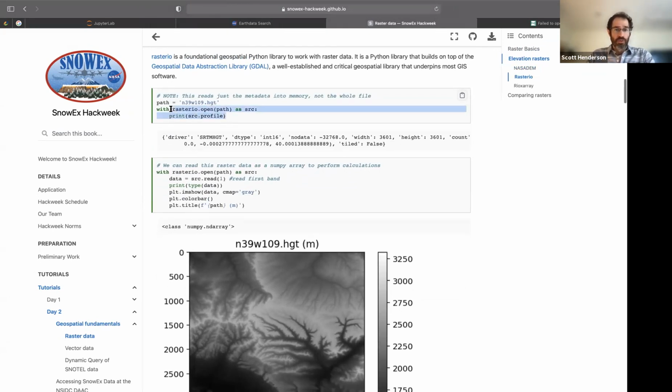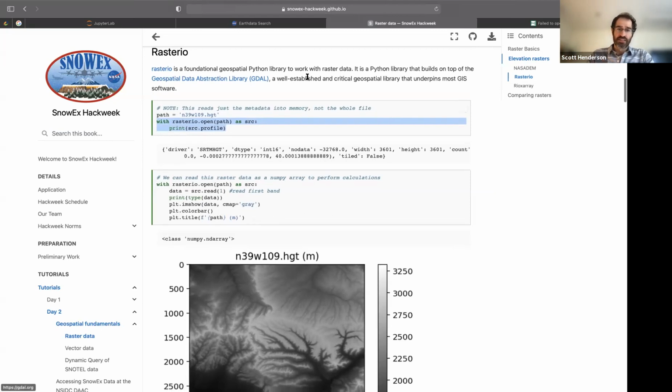So the Rasterio library reads in a ton of different elevation formats. Behind the scenes, it's using a library that's been around for decades called GDAL. David mentioned this yesterday. It's the Geospatial Data Abstraction Library. It's able to read a lot of formats and has code to do coordinate transformation, warping, conversion of formats, etc.